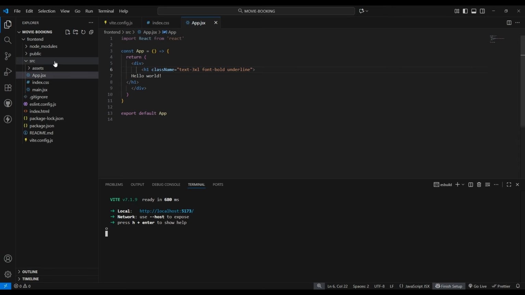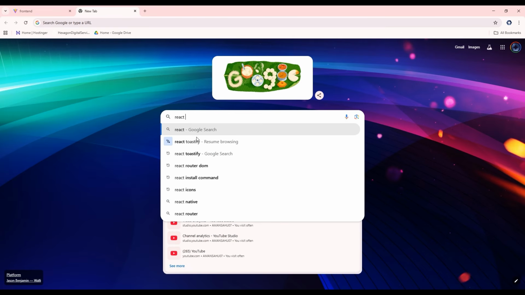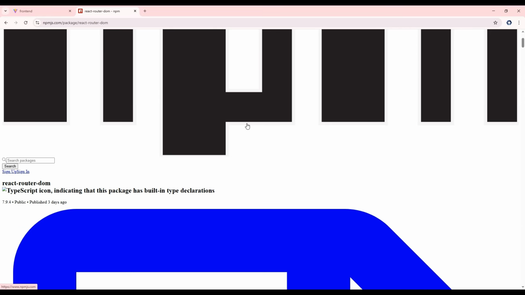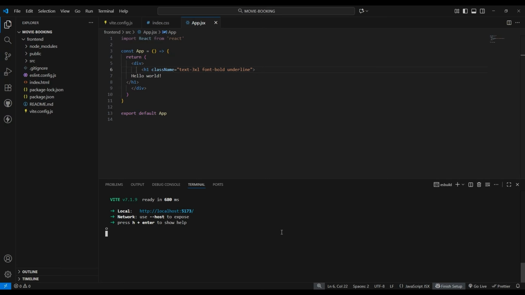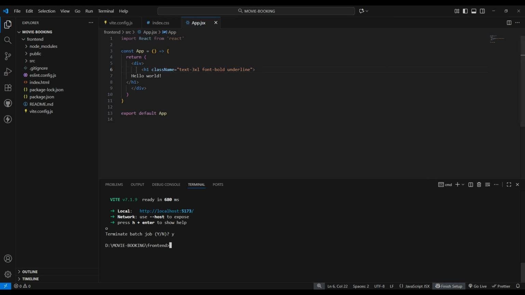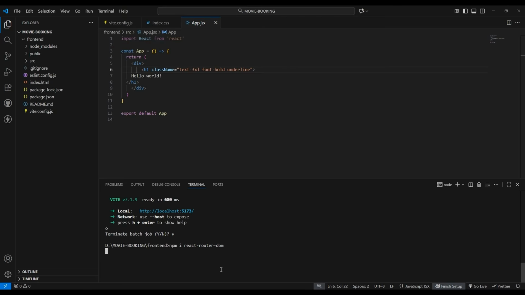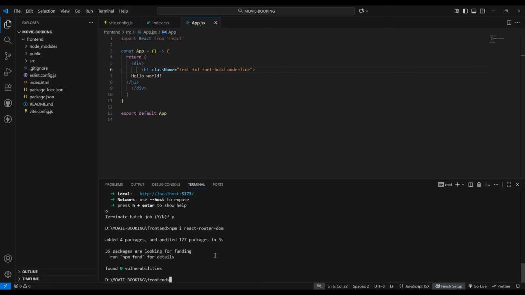So let's go back here and search for React Router DOM and click on this link. Let me refresh this page and copy this command, and after this go back and paste it inside the terminal again. Okay, it hasn't been copied here. Let me copy it again. Now paste it here. Now let me close it and run npm run dev again.